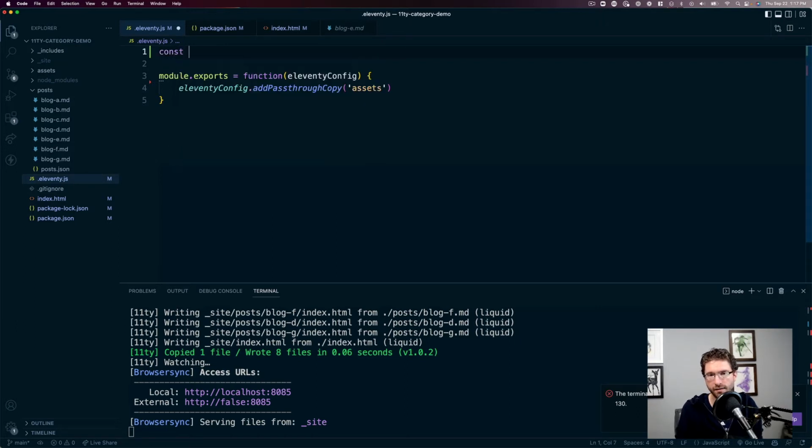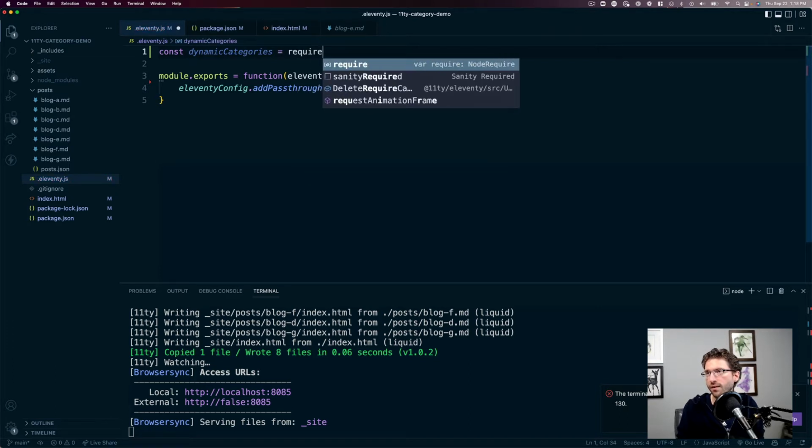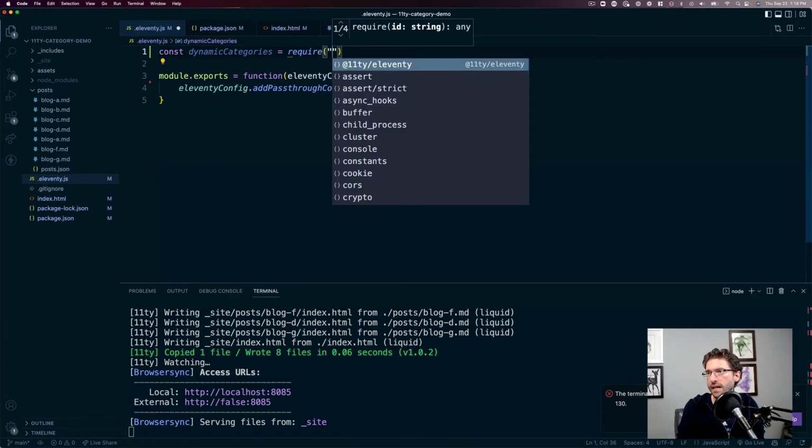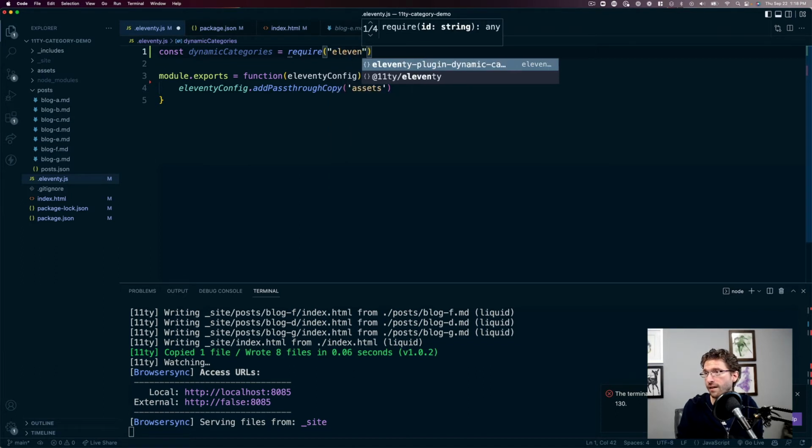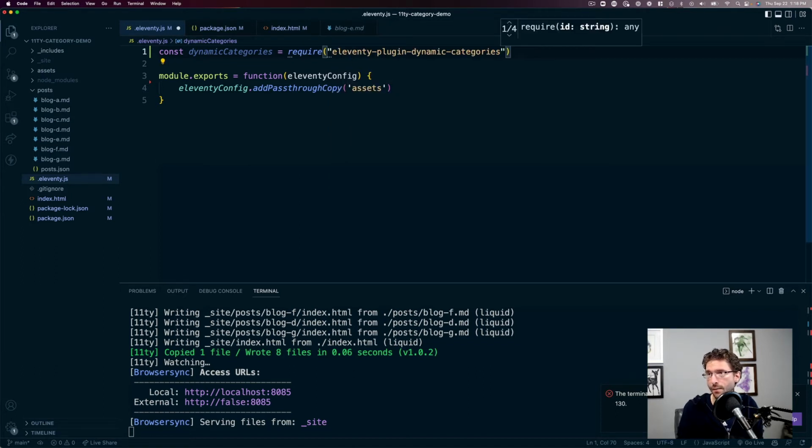So we'll say const, what do I want to call this? Dynamic categories, and that's going to equal a require statement of the thing we just installed, right? 11D plugin dynamic categories. And then we can instantiate this. We can actually add it to 11D, and you can add it as many times as you want and do different collections and categories and stuff like that, which I think is a cool use case.